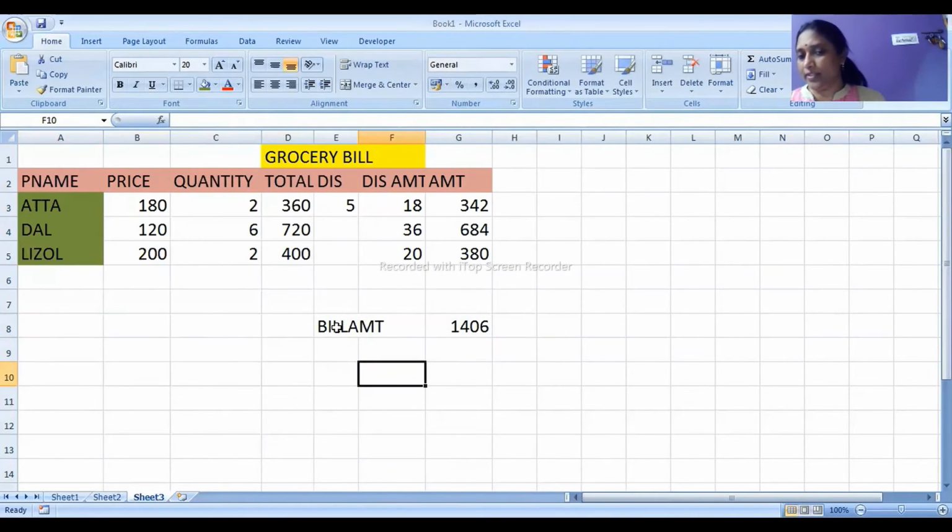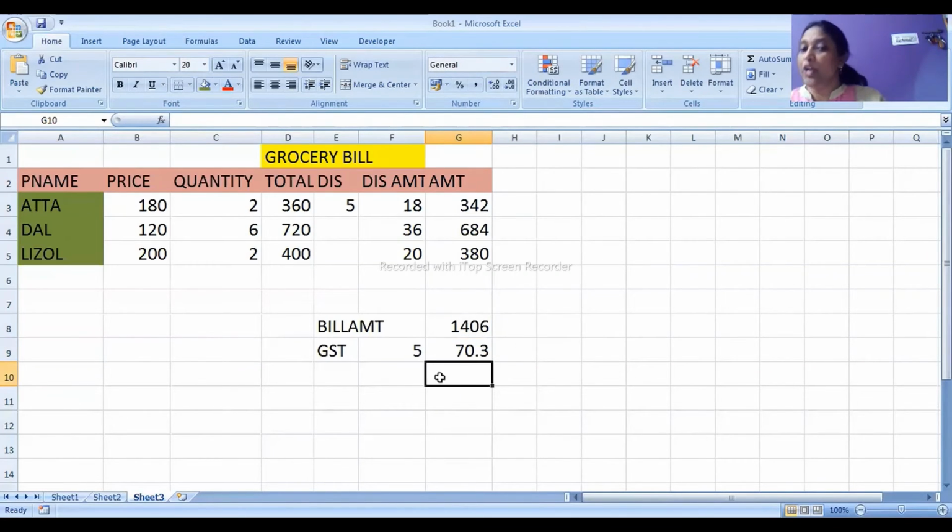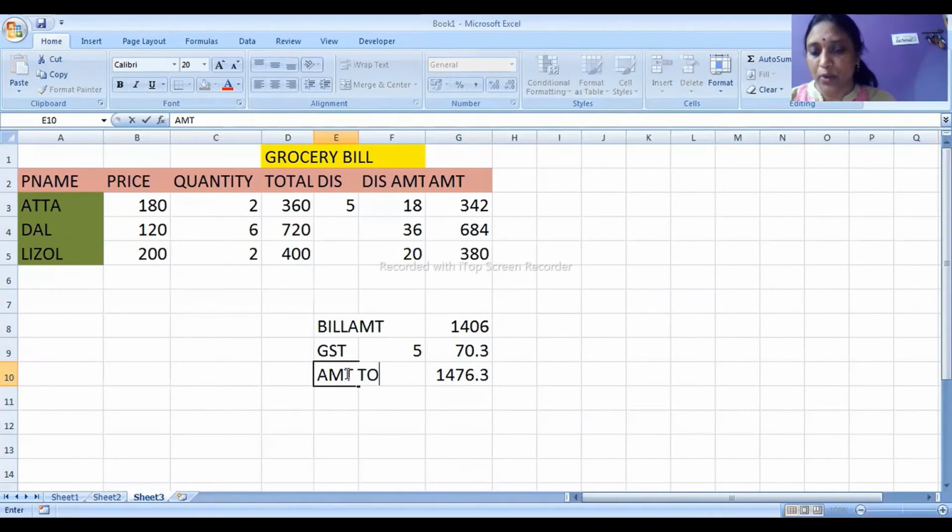Yes, actually this. But nowadays they are calculating GST. If I have to calculate 5% of GST, then the formula that I'm going to give is equals to the bill amount into 5 by 100, and then enter. Now this GST will be added. Discount is subtracted. GST will be added to our bill. So just select these two and again go for the auto sum. This is your actual amount to be paid.